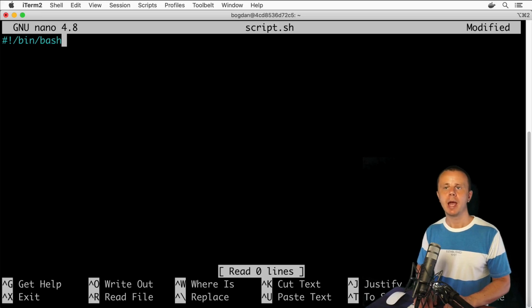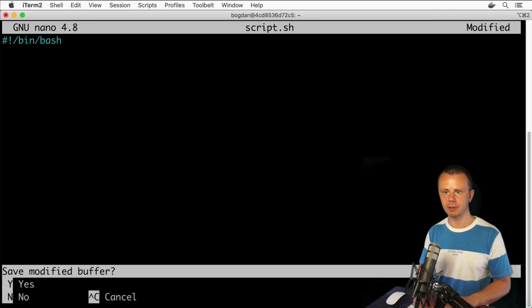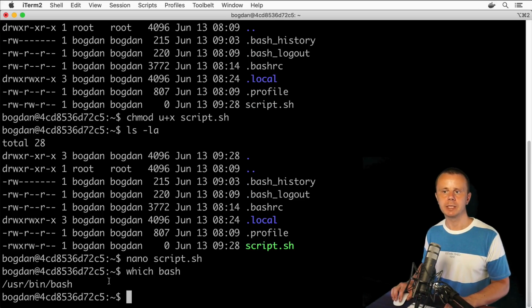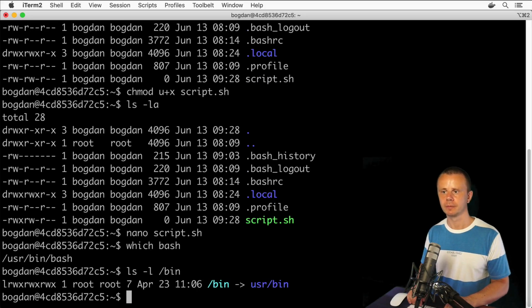The path is the following: /bin/bash. Actually, you could find the full path to the bash shell if you type which bash in the terminal. Let me quickly do that. Let's exit without saving, and here type which bash. Here in the system I see that the bash executable file is located in /usr/bin/bash. But let me have a look at the contents of the bin folder, ls -l, and you'll see that this folder is actually linked to /usr/bin.